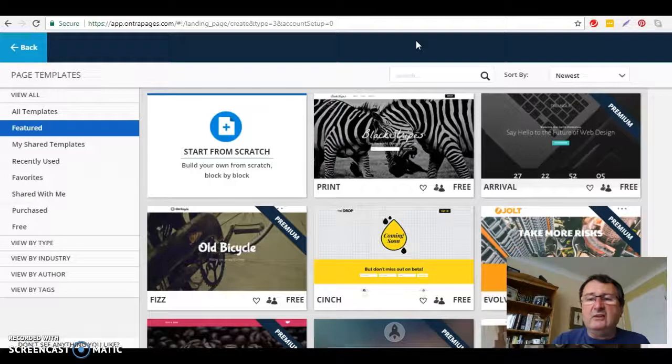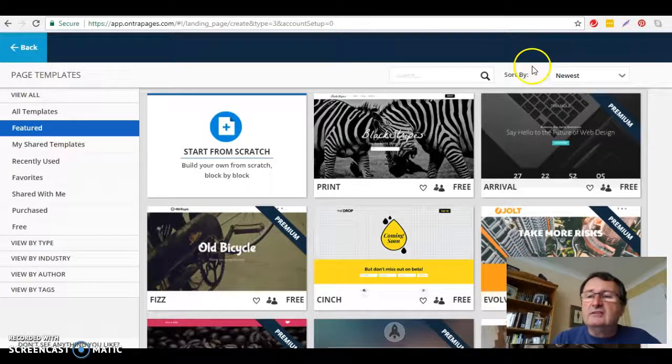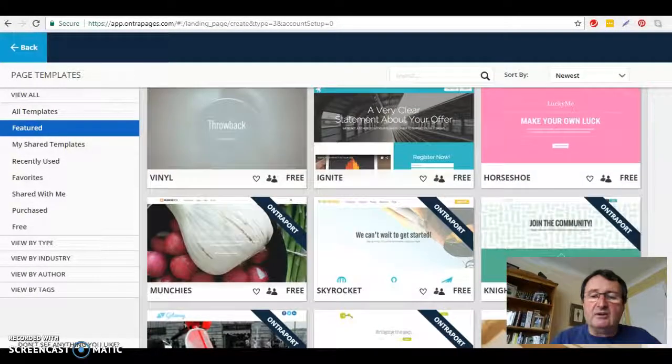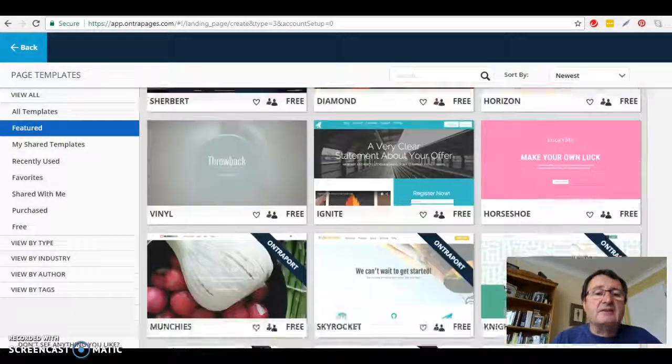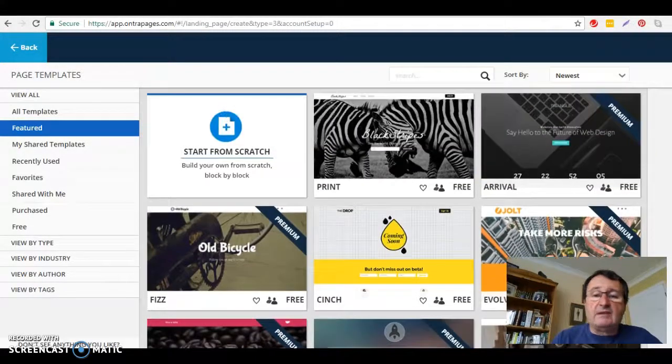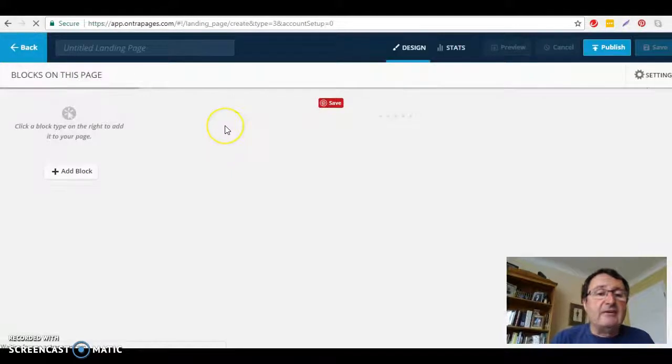Basically, it gives you several templates you can use, so you can use any of these. The ones labelled premium, in the corner there, you have to pay for, and as you scroll down you will notice there's a couple have got Ontraport. That's all part of the Ontraport packages, but the ones without those little labels, they're free. But what we can do is we can start from scratch, and it is very easy.